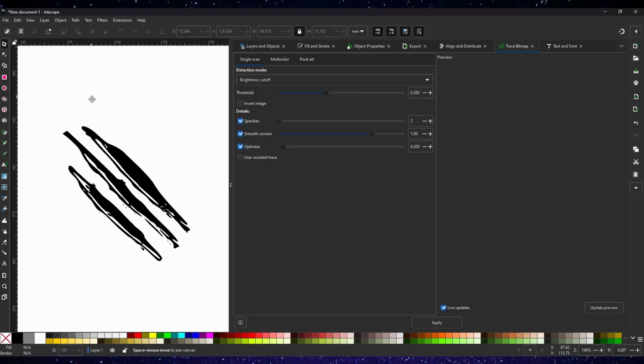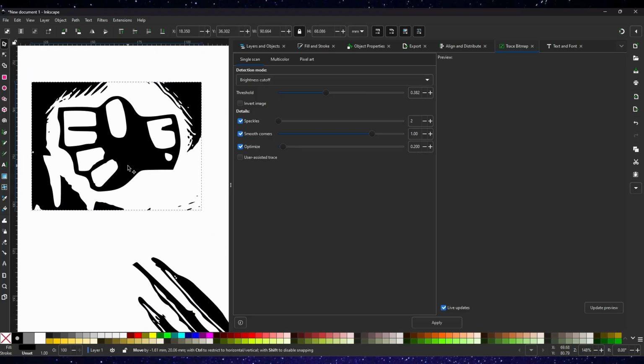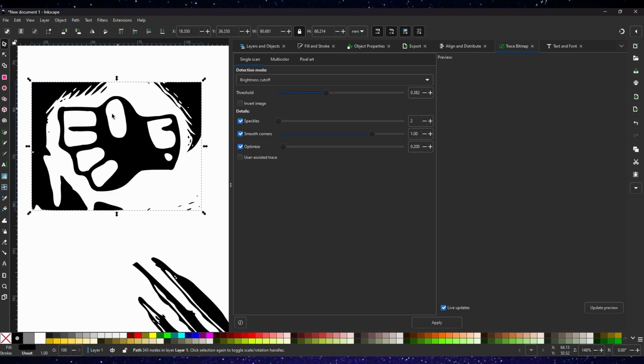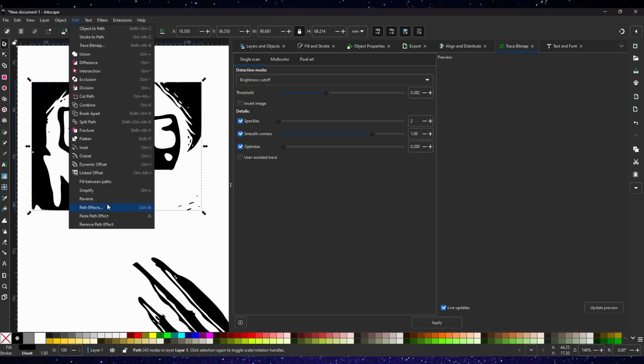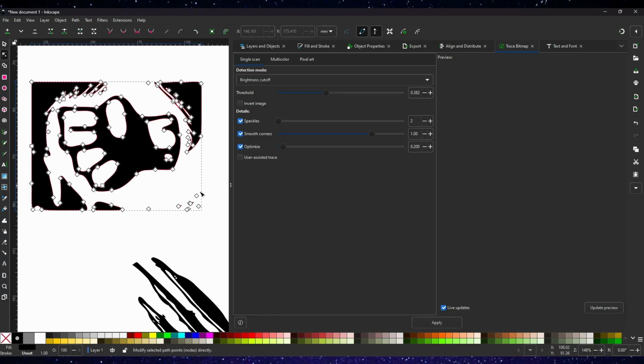Do the same thing with the fist here. And I'm going to go to path, simplify, and it just cleans up the fist, makes it a little bit smoother. I'm going to try it again. That's a bit better. So now I have to go in here, and this is the pain in the ass part. This is where Adobe Illustrator does it a lot better.